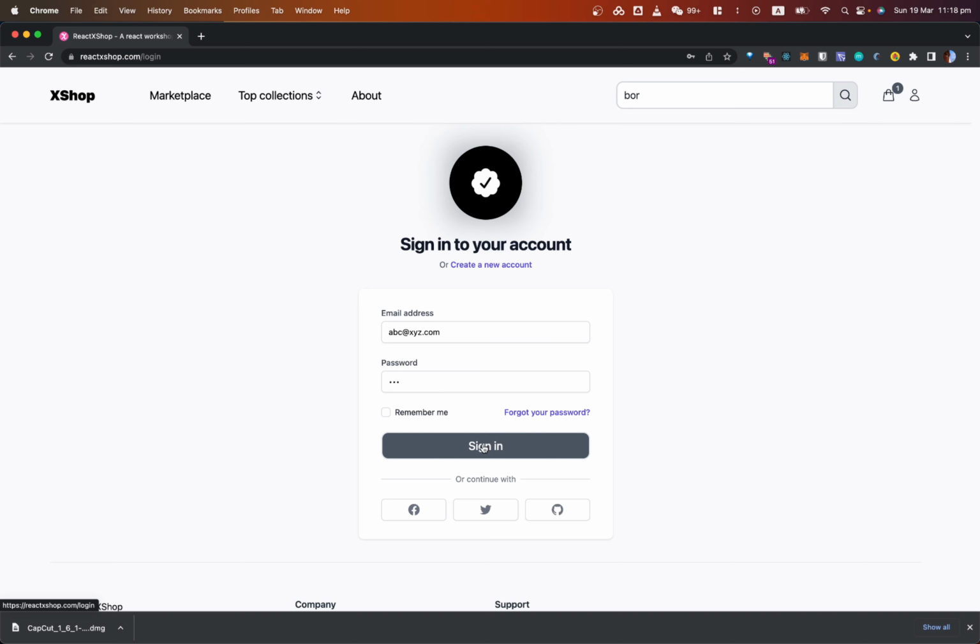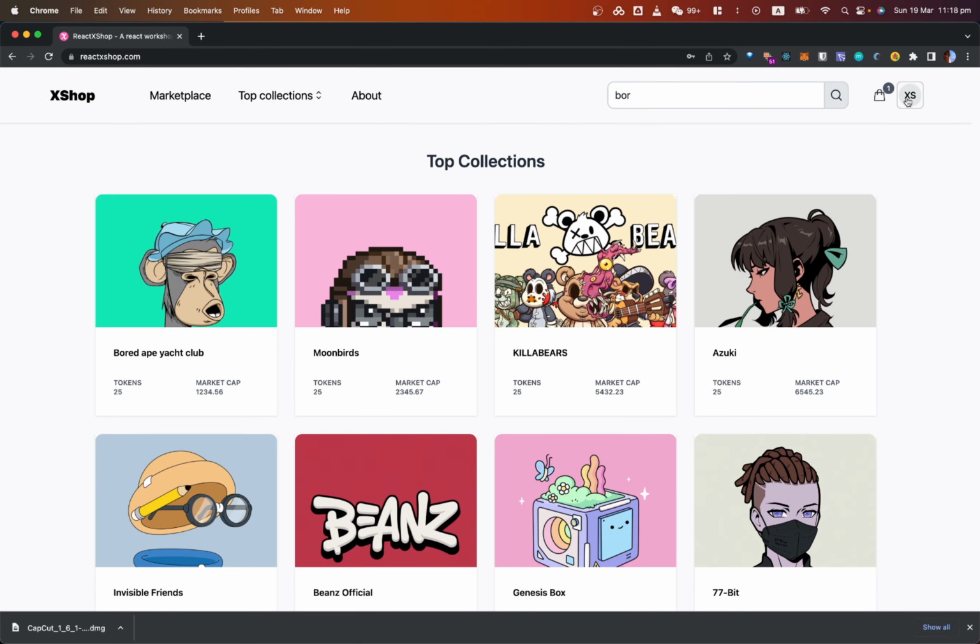We can log in. If we are logged in, we can see this profile menu, and from here we can log out.